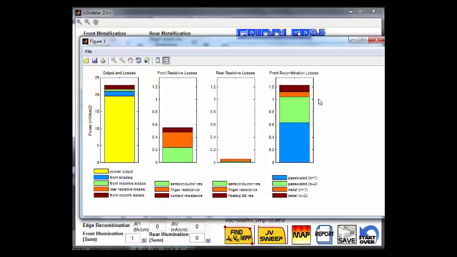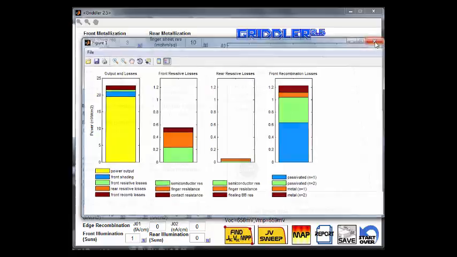And then finally, if we have a look at the front recombination losses, which is all the recombination losses in this case, then they're split up according to the n equals 1 and n equals 2 diode currents happening under the passivated regions and happening under the metal regions. So that's at a glance the various power outputs and losses.